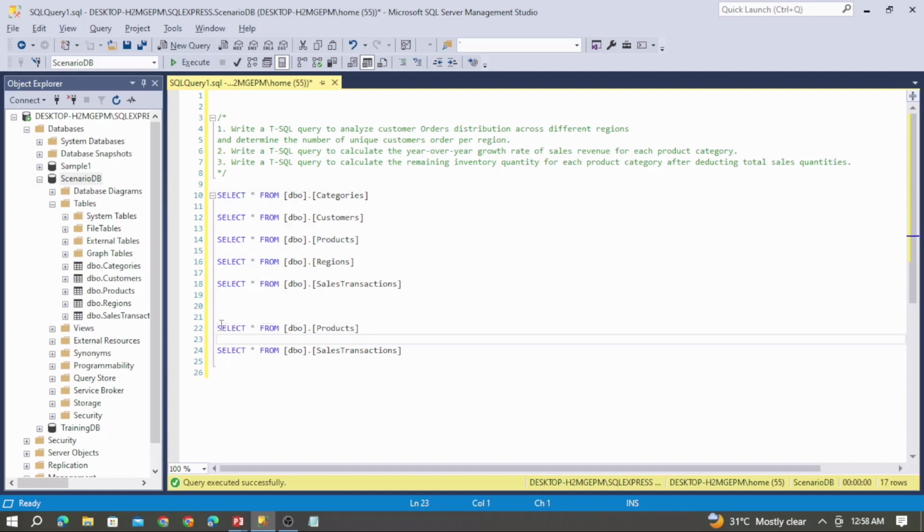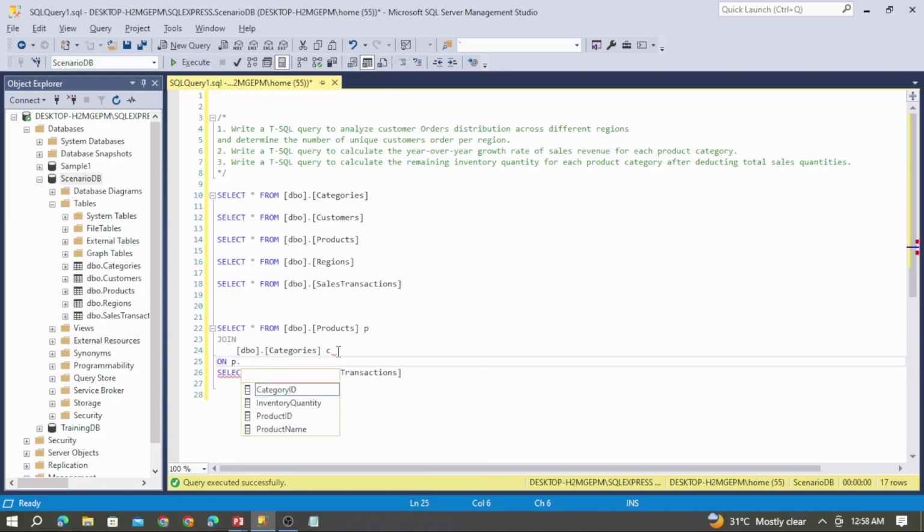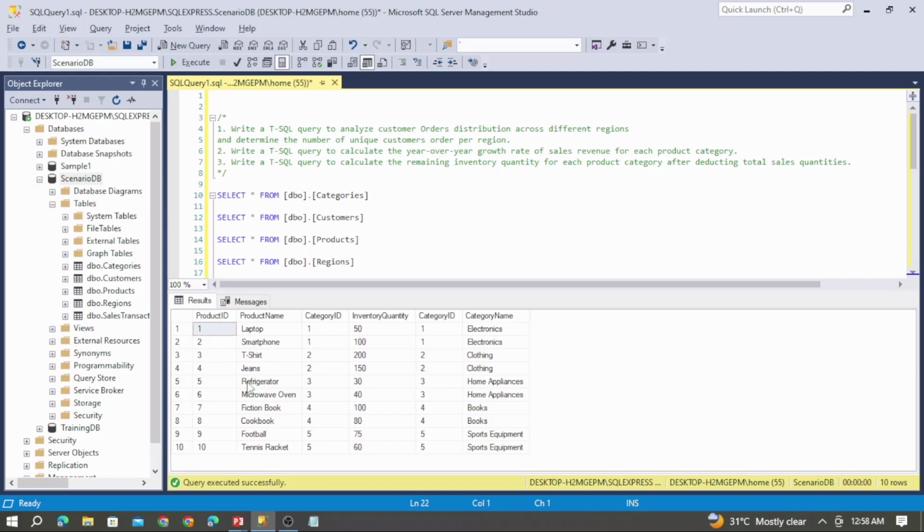I'm going to join this with the category table. The categories over here. Let me copy this and paste it here. Take this as P and take this as C. We provide the join condition on P dot category ID mapping to the categories dot category ID. So now when I select this, you can see I got the product details along with the category details and the inventory quantity.